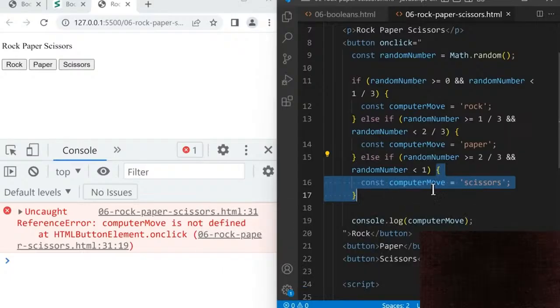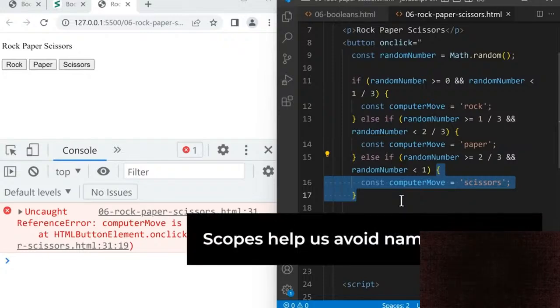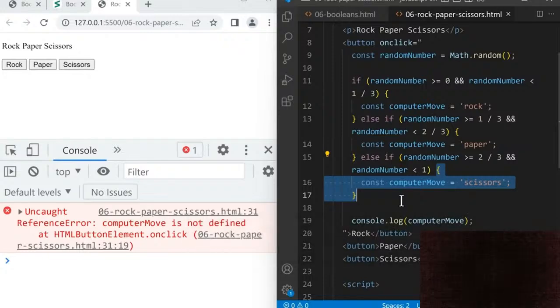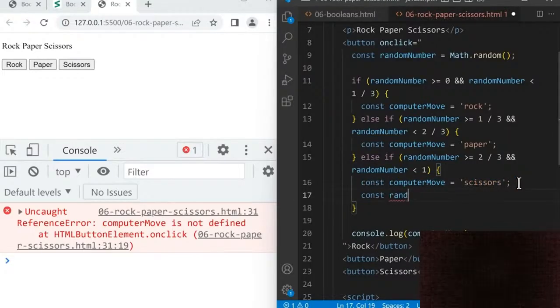And we can't use these variables outside the curly brackets. So this is called a scope. Scopes are a feature of many programming languages, and they help us avoid naming conflicts. For example, if I create a variable here called random number equals 0.5, and this didn't create a scope, so if I delete these curly brackets, this variable name will now conflict with the variable name up here, because we can't have two variables with the same name.